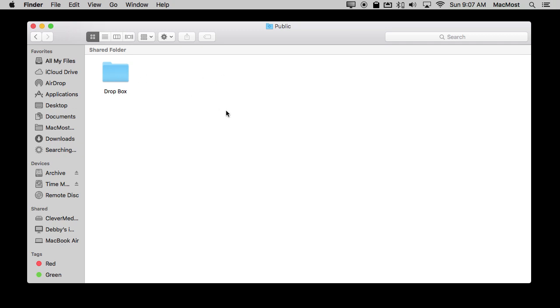The public folder is where you can put files that you want to share with another user on the same Mac or share with somebody over the network who doesn't have permission to access anything else in your account. The Dropbox folder is the opposite. The Dropbox folder is where somebody will share a file with you.